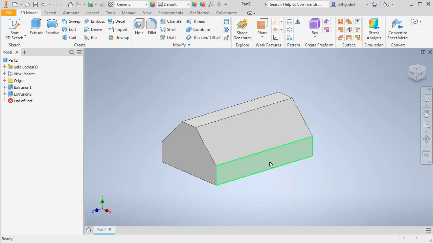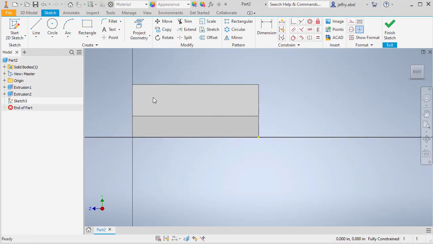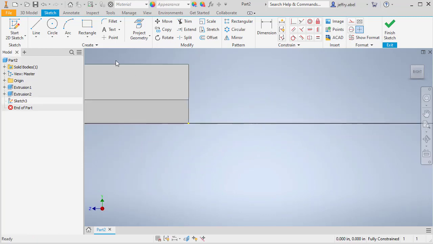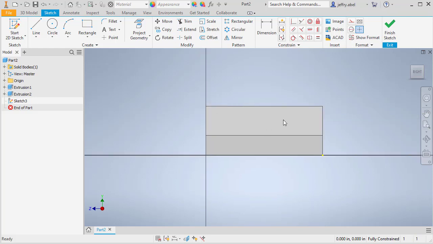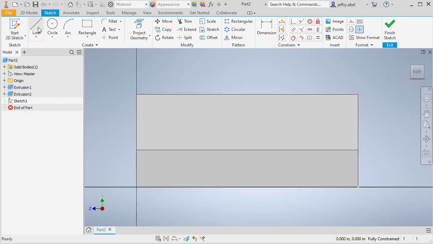So I'm going to do the same thing again and select this face. I'm going to draw on that face because I'm going to cut from that face all the way through the part. So now in this case, I will then select sketch. Now I'm going to zoom in a little bit here. Oops, I'm going to zoom out. Get this a little bit bigger for us. And then I'm going to do the same thing.